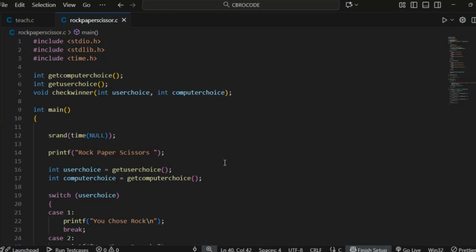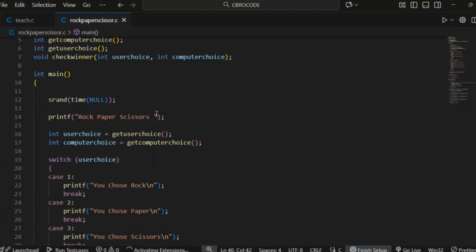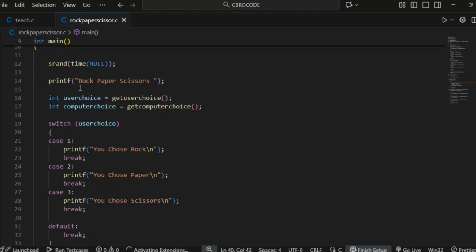So now the #include stdio.h, stdlib.h, and time.h are the libraries imported, and these are the function prototypes: get computer choice, get user choice, and lastly check winner with these user choice and computer choice parameters. In the main function, I first initialized srand for the seed of the random function, then Rock Paper Scissors as a headline, then the user choice variable initialization, and the get user choice function gives the value of the user choice, and get computer choice gives the value of the computer choice.